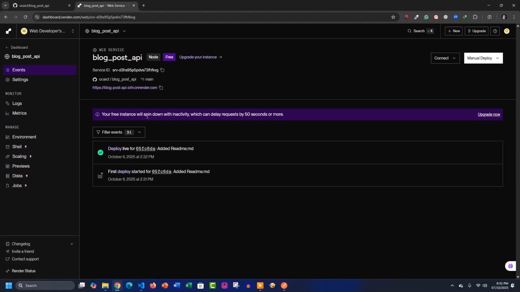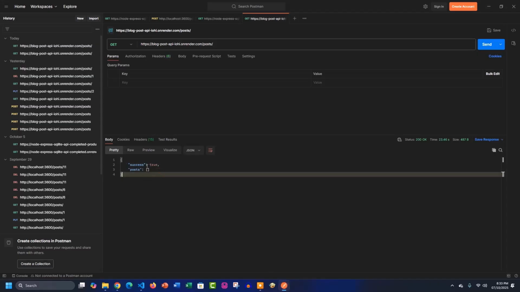this inactivity is actually affecting our server. When I make a request now, it will redeploy the application before we are able to get this result. To solve this problem, we need to add a cron job to our application so that it will keep it awake. Okay, and that is exactly what we will be doing right now.